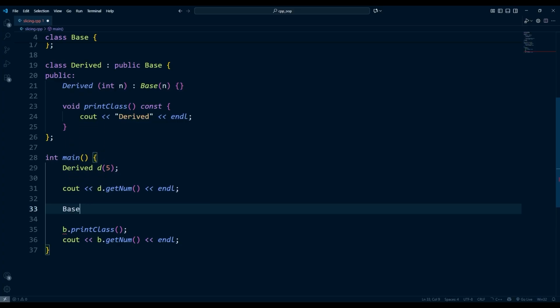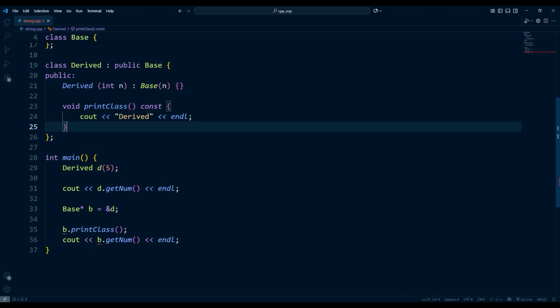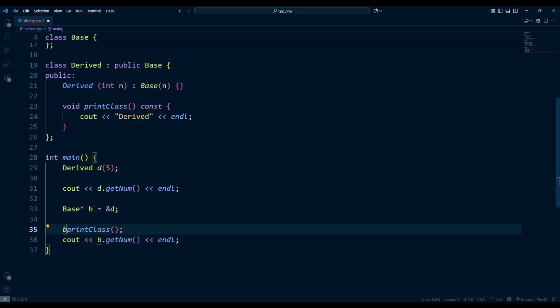So we're going to make a base pointer called B. We are going to set it equal to the memory address of D. All right, perfect. So now we can use B to point to whatever functionality is in the derived class and still be able to use all the unique abilities of that derived class using a base pointer object, right? So now because we are doing this, we need to set it to the pointer notation here, right? So we've got to use these little arrows.